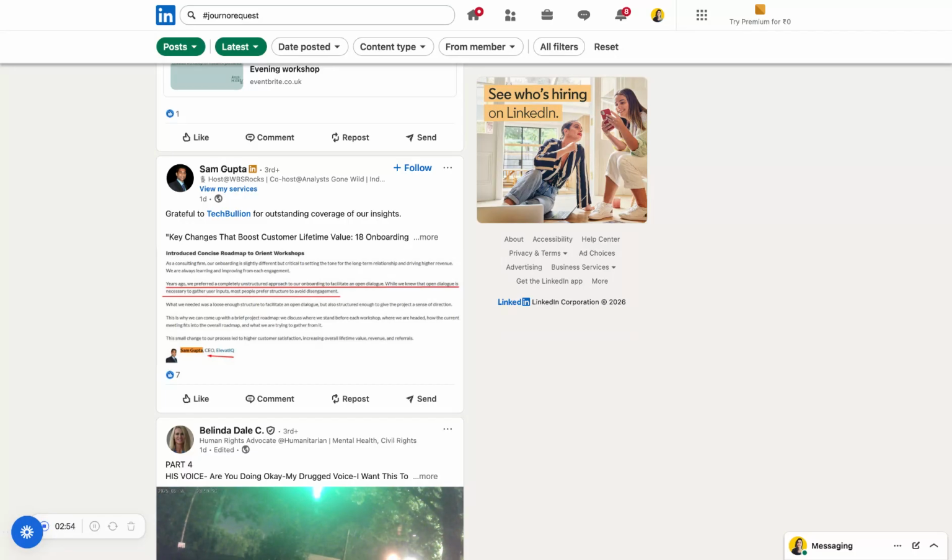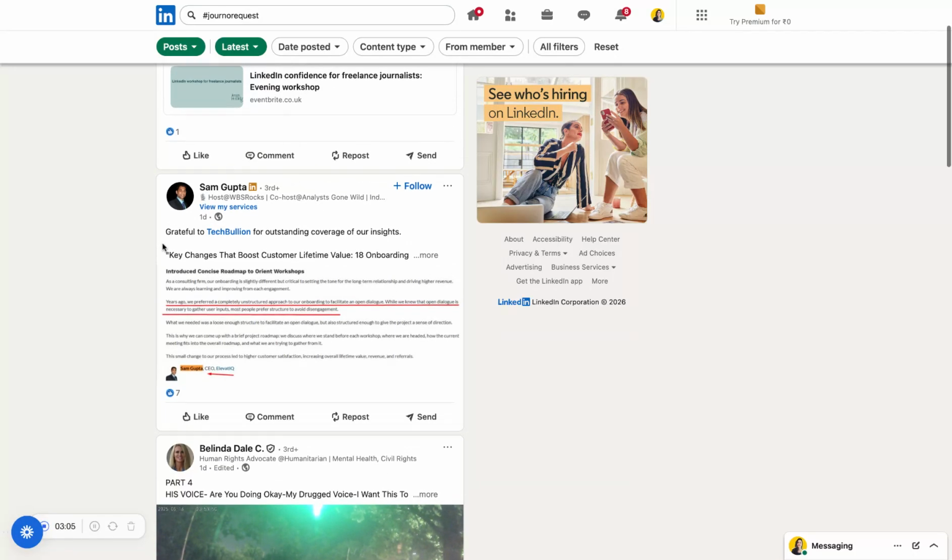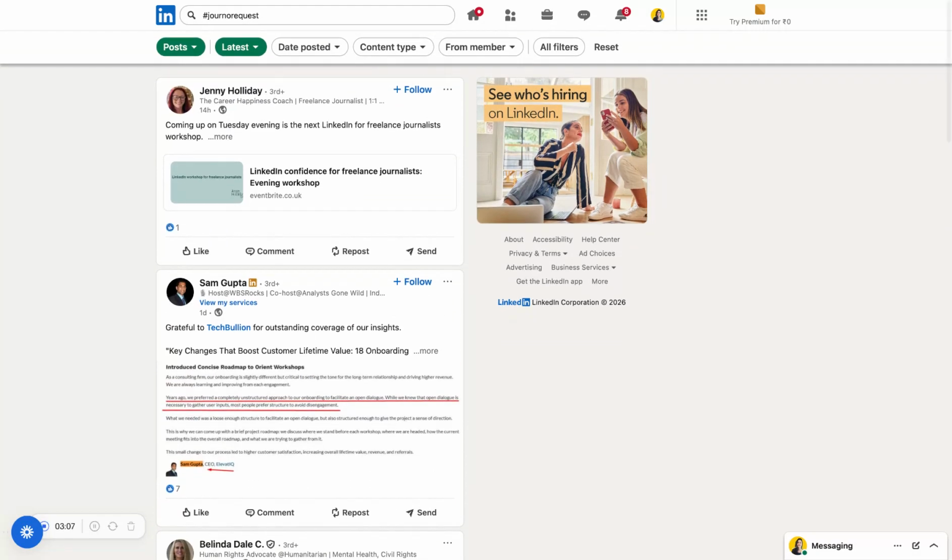Because here, instead of cold messaging random people, you're reaching out to someone who already cares about the topic. Here's how I personally filter the relevant queries I want to pitch to from this long list of journalists. I look for posts that were posted recently, for example, last few days or weeks. For instance, you can see this was posted 14 hours ago, this was 1 day ago, and so on.